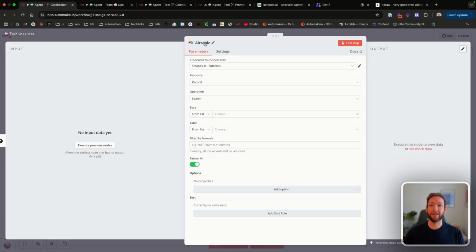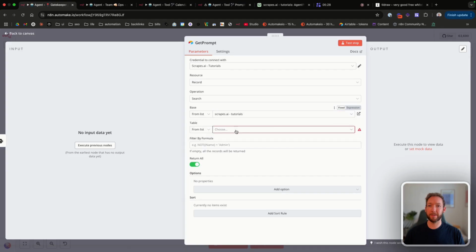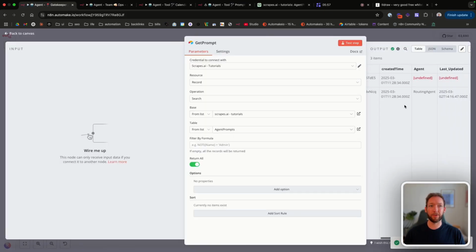But assuming you have done that, we're going to come in here and fill out all the fields. So we'll call this get prompt. And what we're going to do is just choose our base, which in here is our scrapes.ai tutorials. And then we're going to choose a table from the list, which was our agent prompts. We're not going to filter by any fields because we want to return all the prompts. I'm just going to test this step and pull all the records from there.